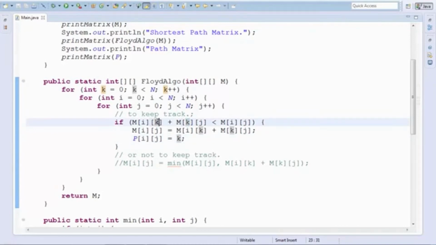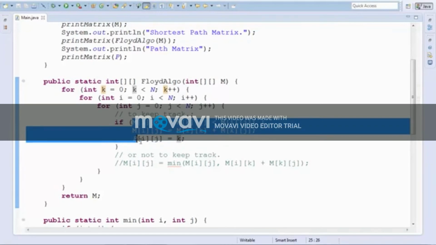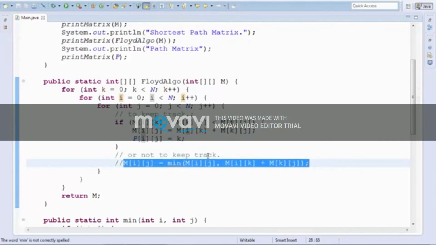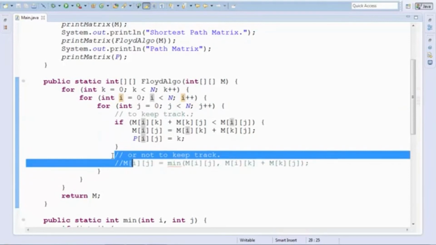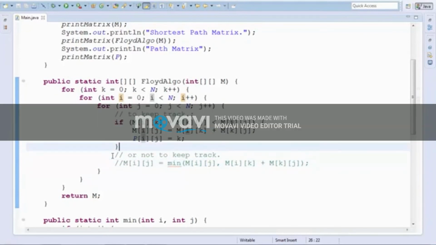And if you don't want to keep track of the path, you can use this part over here, and this uses a minimum function. So these are two versions of the program which do the same thing. But I just wanted to say that if you want to keep track of the path, you have to use this one. If not, then you can use this one. And mostly everybody wants to keep track of the path, right? Who doesn't want to keep track of a path in a shortest path algorithm?